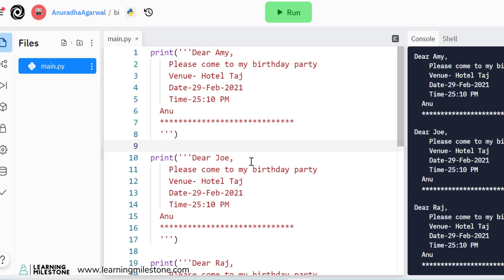We have common information, we have a common message, only the guest name is different. We need something different, right? And that different thing is a function, which will help us reuse our code and reduce the number of lines of code. And then we might be using a for loop as well.